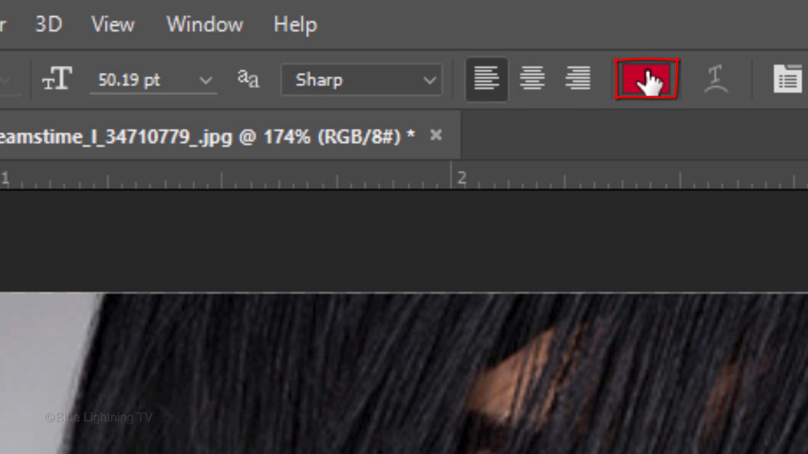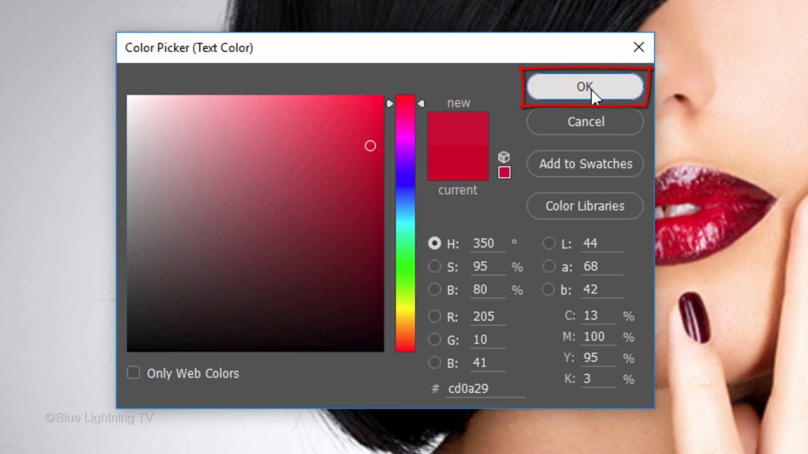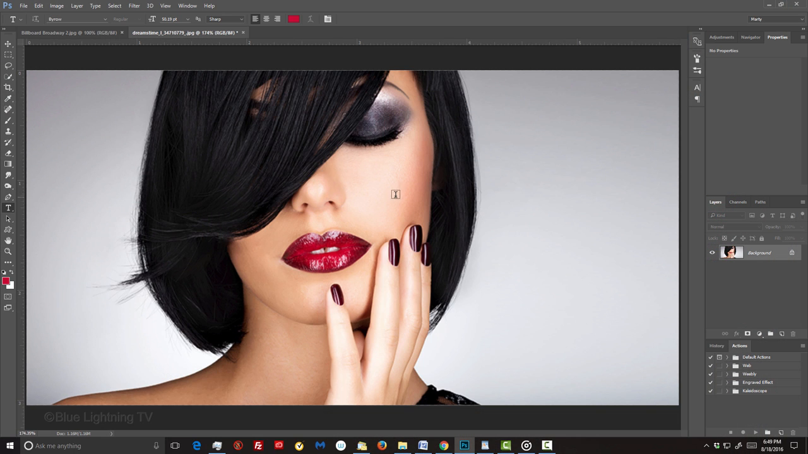Click the color box to open the color picker. Pick a color you'd like for your text. If you want to copy a color from your photo, just click on that area of the photo to copy its color. Then click OK. Click on your photo and type out your text.